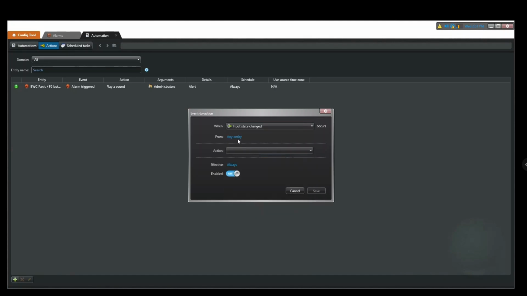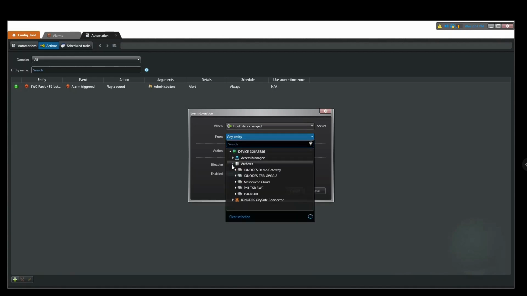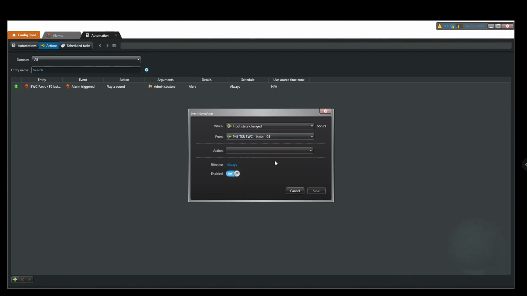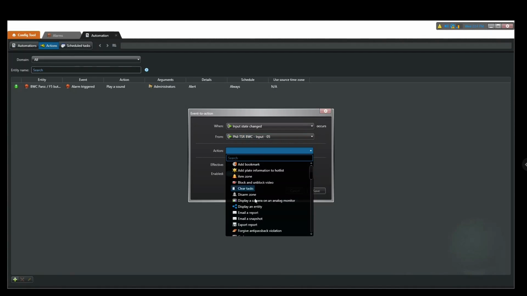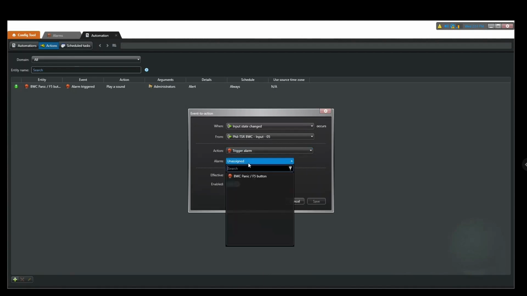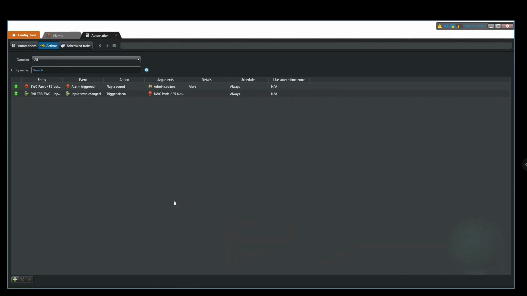The iNode's PERCEPT ONVIF body-worn has multiple buttons you can choose within Genetec Security Center. Let's configure the trigger based on input button state change and identify which specific camera and its input we want to monitor for that state change. Next, we want to confirm we will trigger an alarm and then choose a previously created body-worn camera panic F5 button alarm.